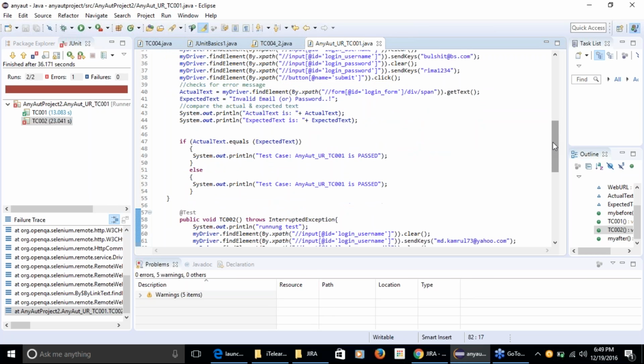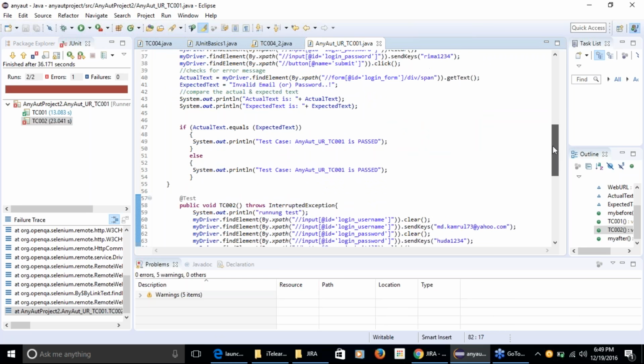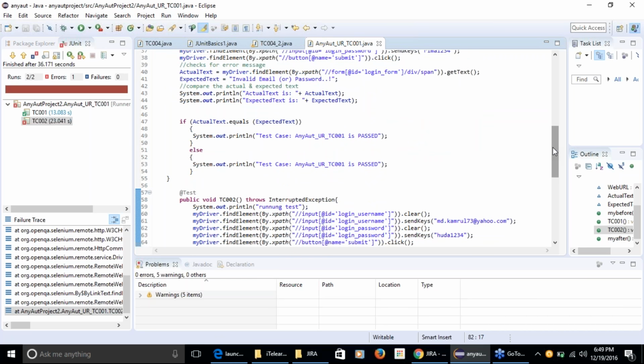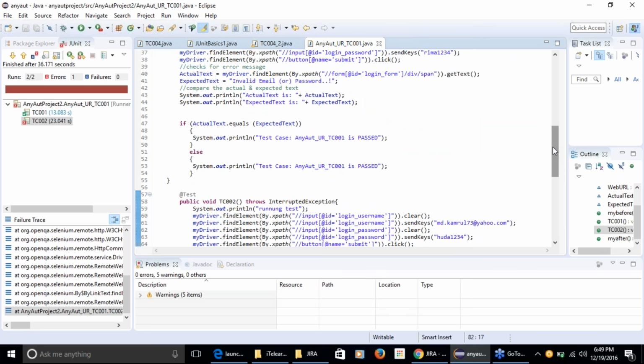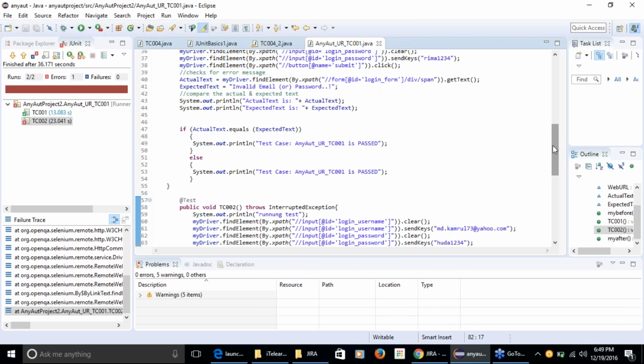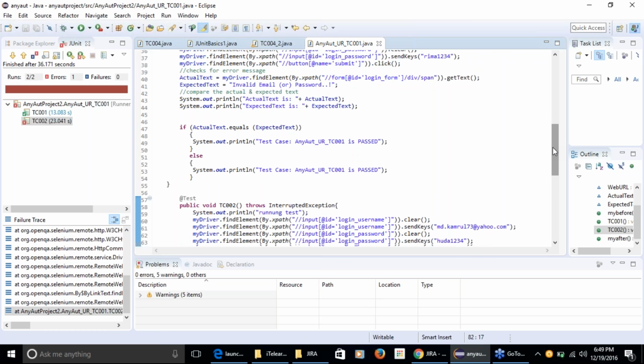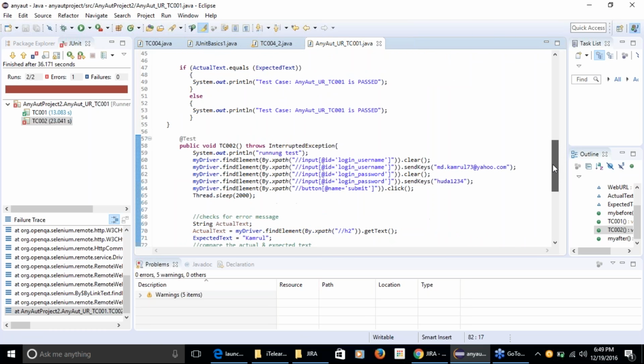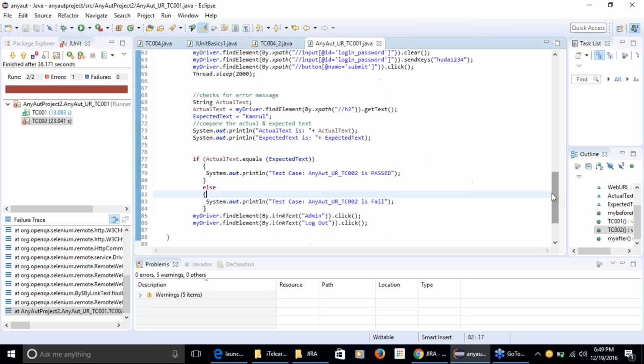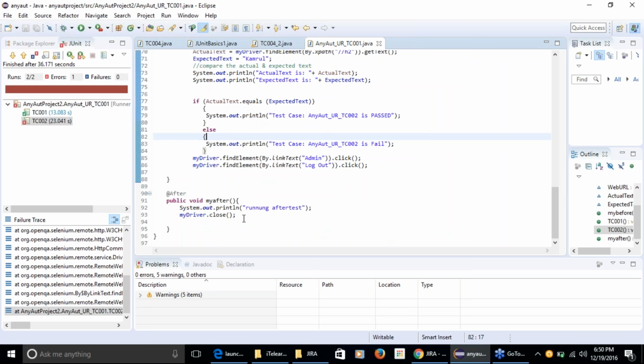Now, what is this? Test case one, correct? That's right. Okay. Now test case two will again start with. Now let's look at the close browser, the at after, please. Here is the close browser. So my driver close. It doesn't close. I don't know why. Okay.